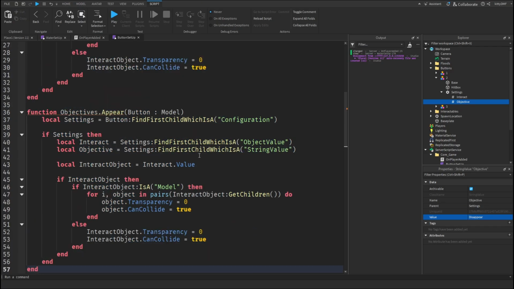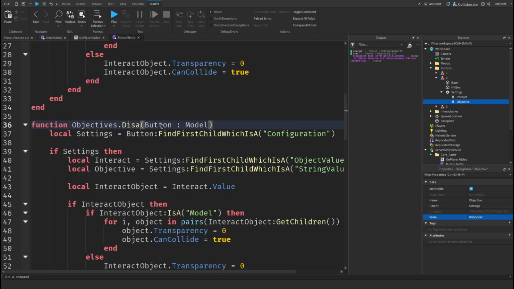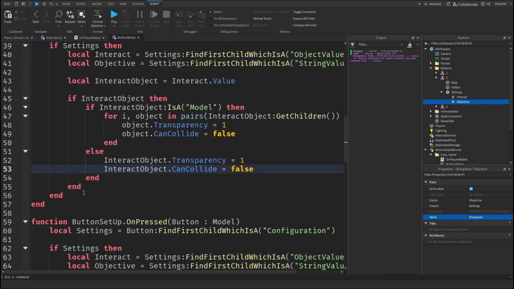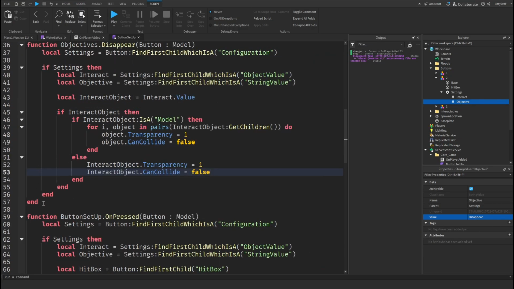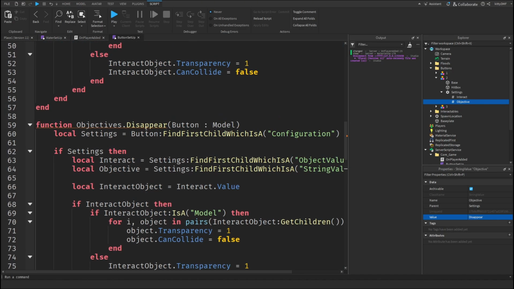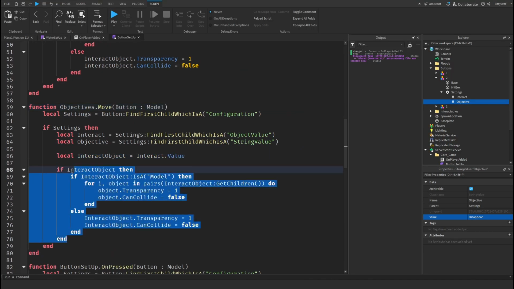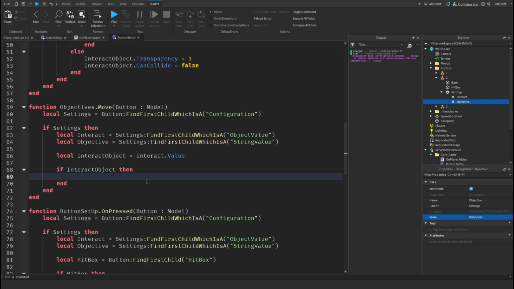Fortunately, the disappear function is pretty much the same. Make sure you're spelling it right. Instead of setting the transparency to 0, set it to 1, can collide false. And now all we just need is the move function. So objectives.move, we don't need this script except for the interact object.